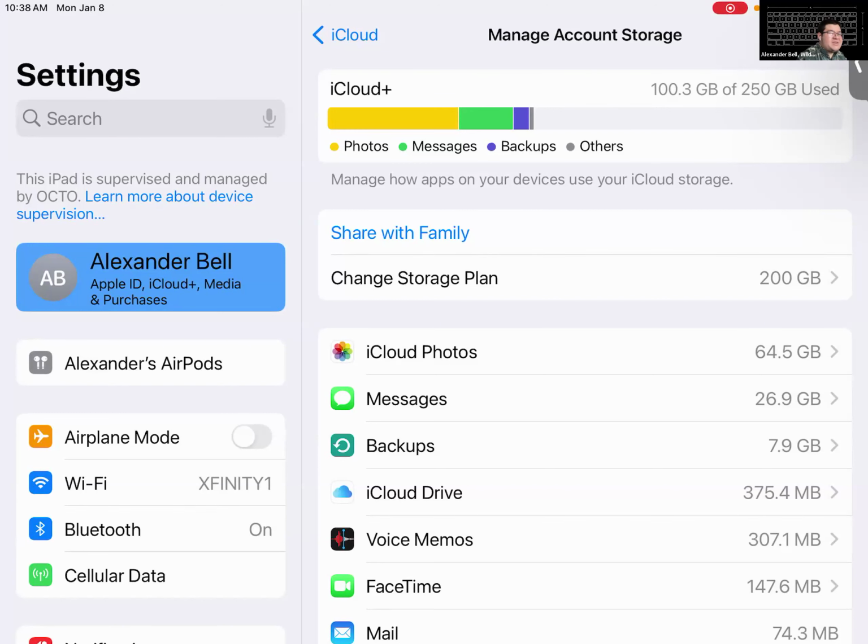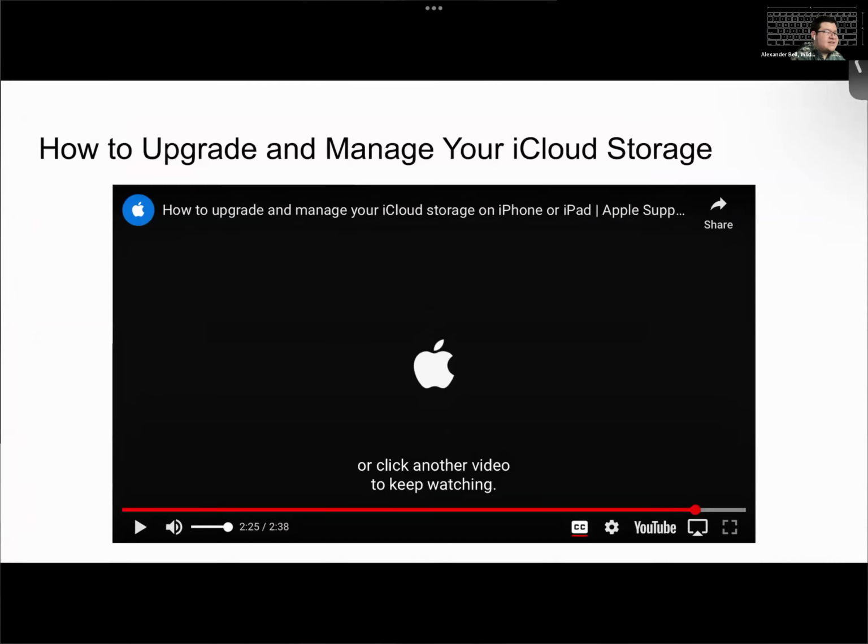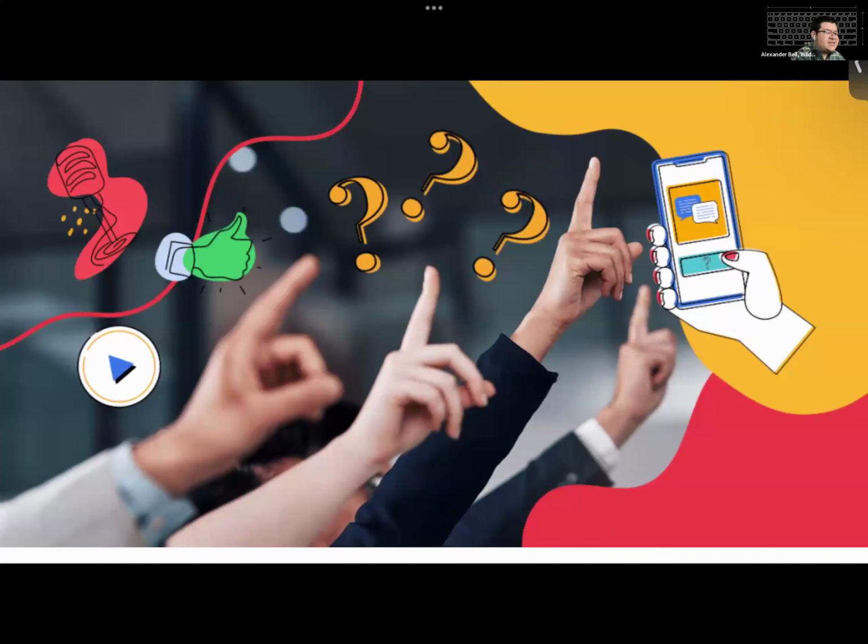So yeah, today we covered again how to back up with iCloud, with all these different options. So at this point, I'll be taking questions on anything that went over, anything you want me to demonstrate.